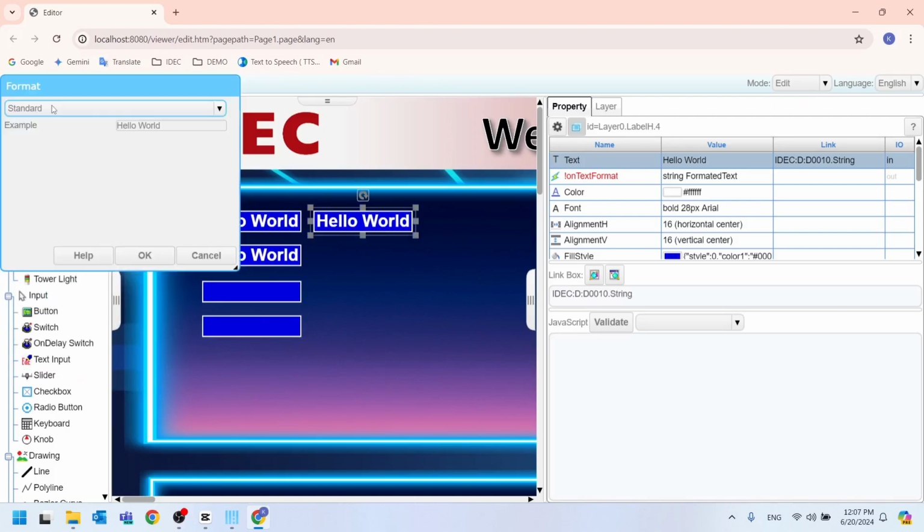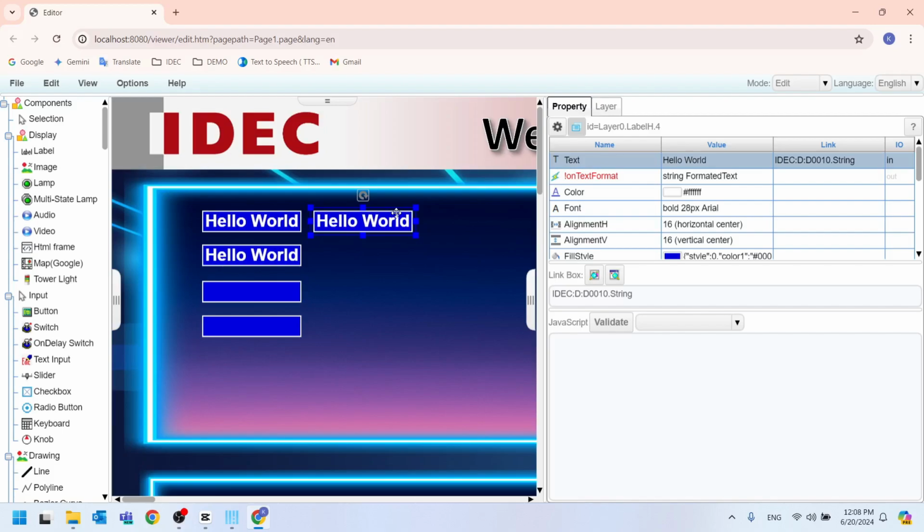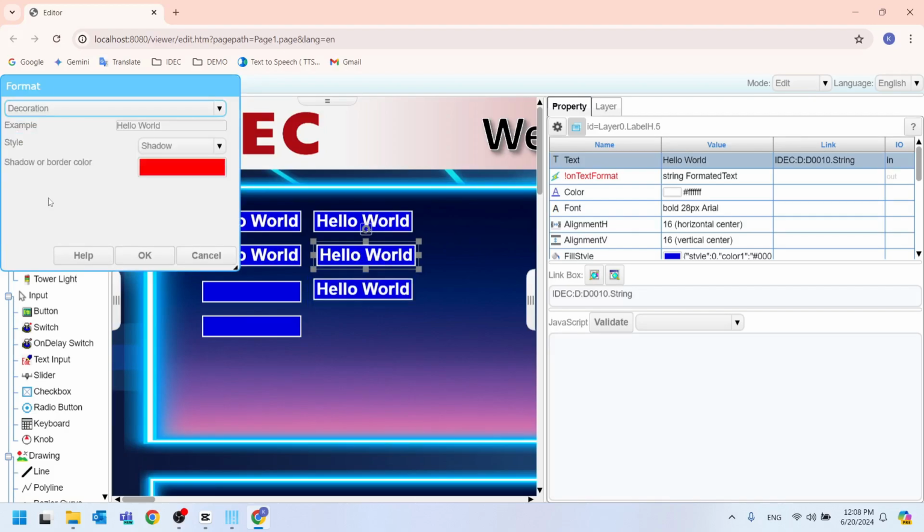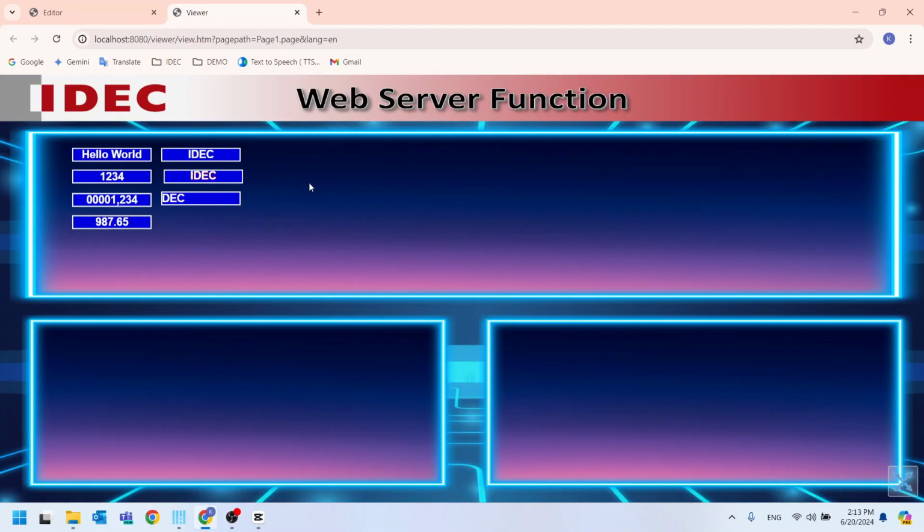Next, double-click to open the settings window. You can directly select Standard to display the string, and then press OK. Next, copy 2 more labels and set one as decoration. You will be able to add effects to your text. For the other label, try selecting scroll text. After that, try running it with the viewer to see the results.